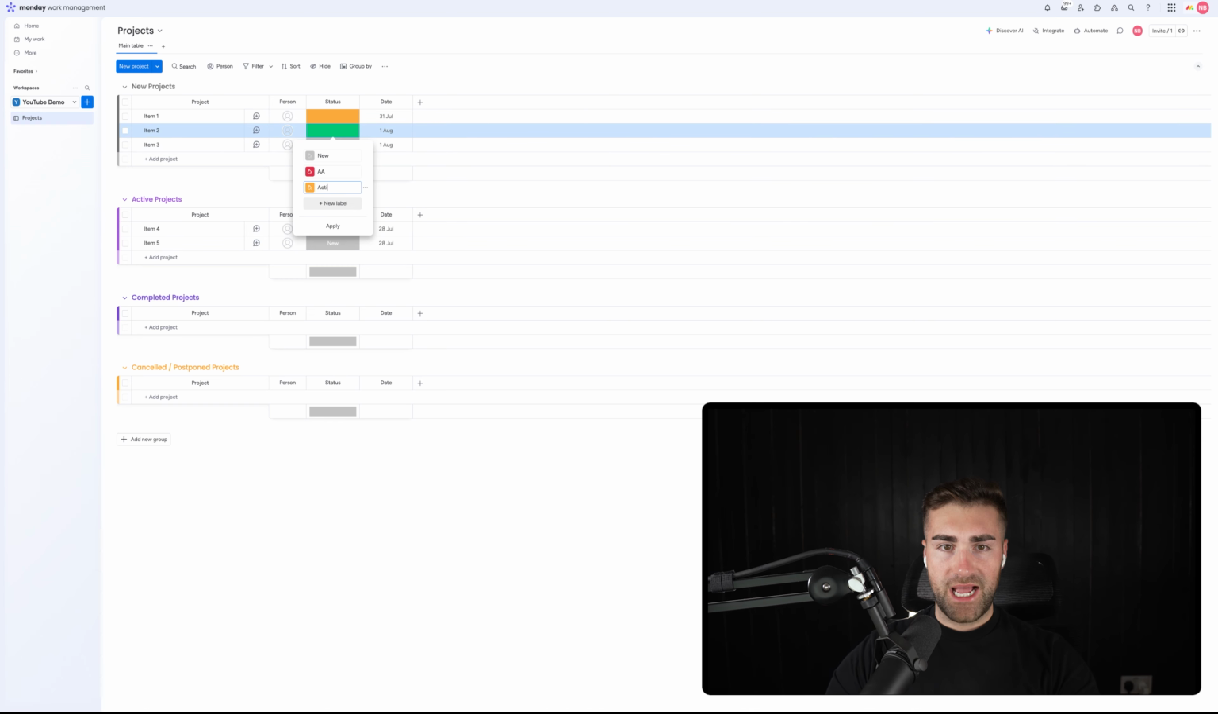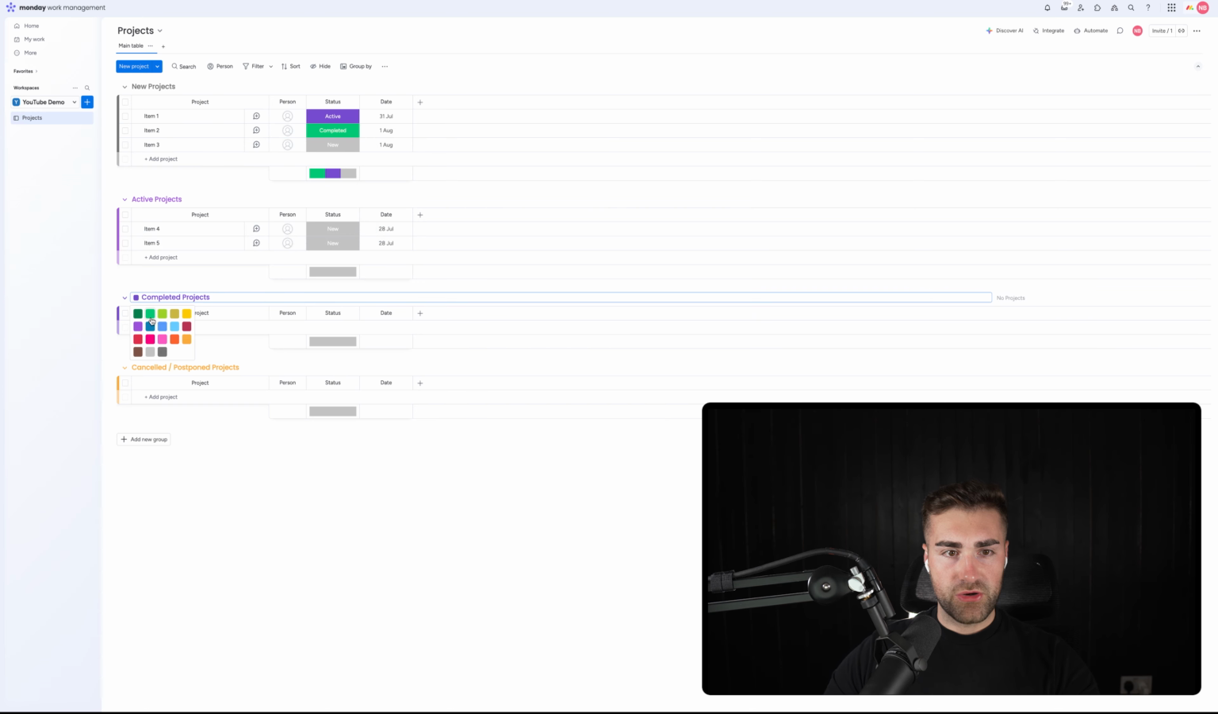So I'll just change this to active, and then we would obviously have completed, which will be in green. So I'm just going to change the grouping color in a moment. And then we've got cancelled / postponed. There we go. So I'm just going to reposition accordingly, put active there, change that to a nice little purple. We can delete this particular label. New, active, cancel / postpone. I'll just move that completed up a little bit. And then we can change this here to our green, and then just change this one to our red.